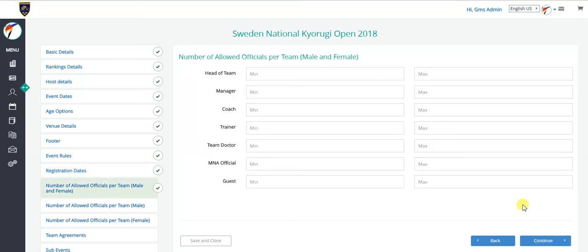Click on continue. Now the number of allowed officials per team, male and female, is a function which will be available to you in the future. You can set the minimum and maximum number of the head of teams, manager, coach, trainer, which means the different official roles, which is an optional setting. Number of allowed officials per team, again, is an optional setting for male teams here. And then we have a separate one for females, and these three would be available in the future.